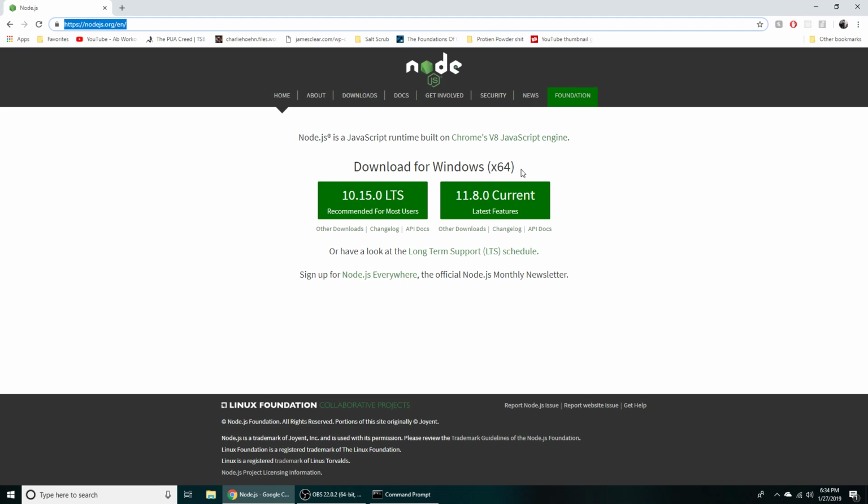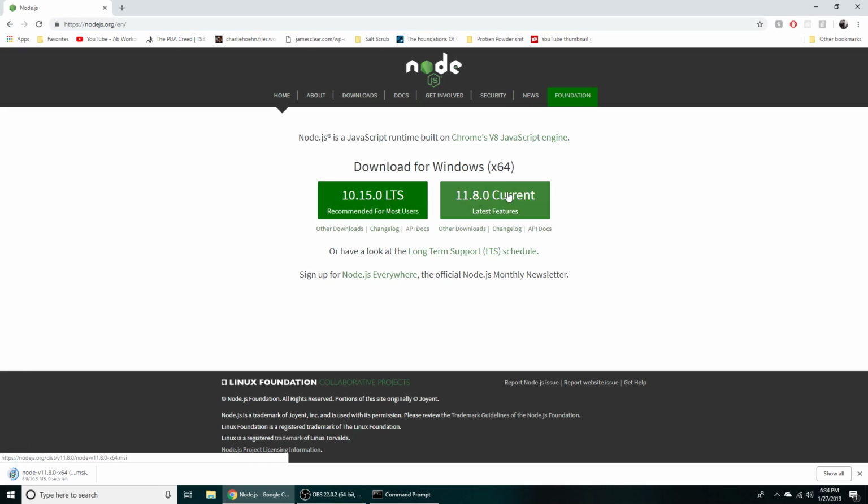And it'll bring up this beautiful page. And we can either get version 10.15 or version 11.8. I'm going to go ahead and go with the 11.8 because I like the new stuff. Also, these numbers might be different depending on when you come to this page, but the concept should be the same. Once you click on it, you'll get a little download here at the bottom.